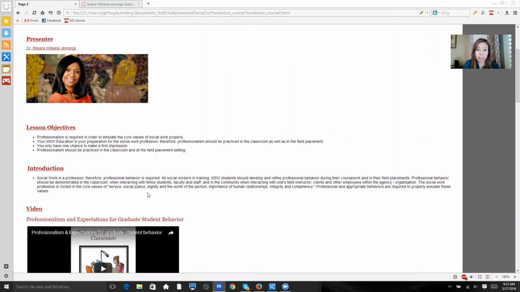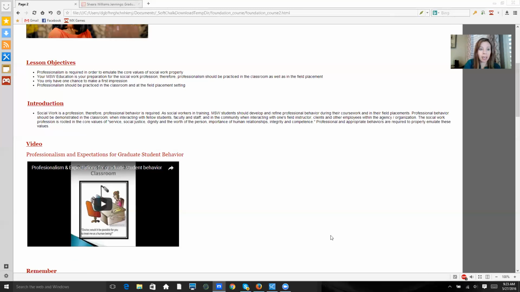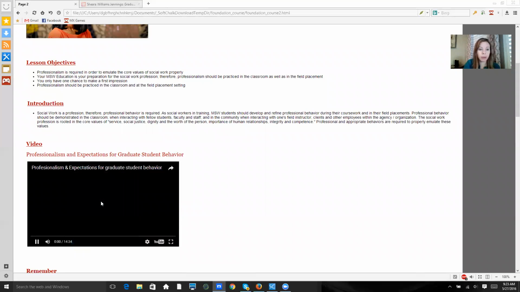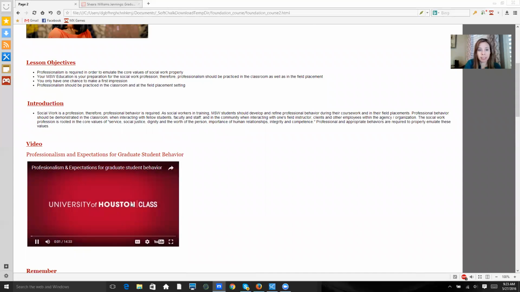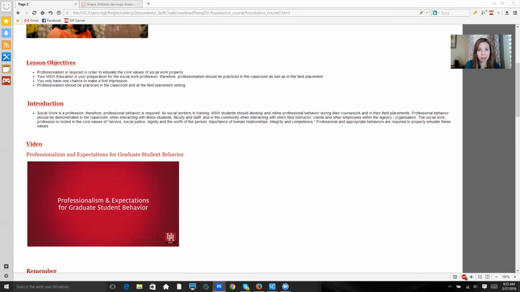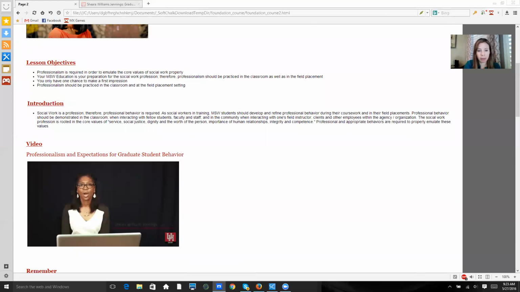Then we have the short written introduction, and then right here on the screen is your video that you developed in the studio. What's really nice is that it opens up right here on this page. They don't have to go to it, and it doesn't open up in another box.